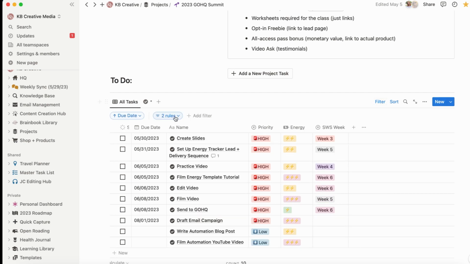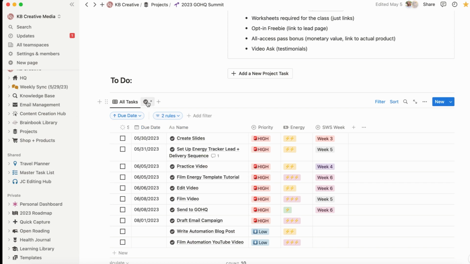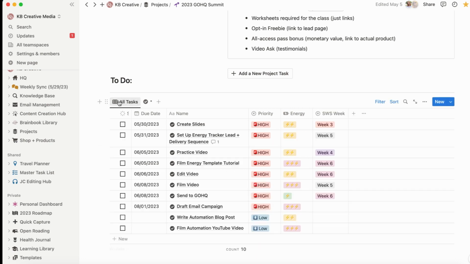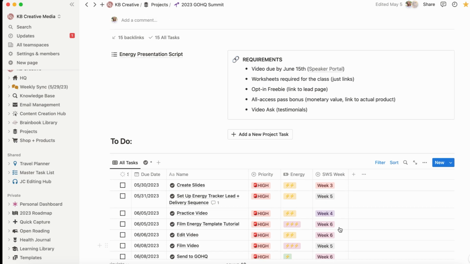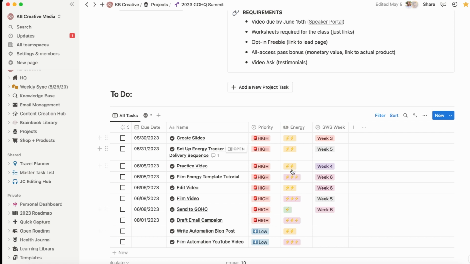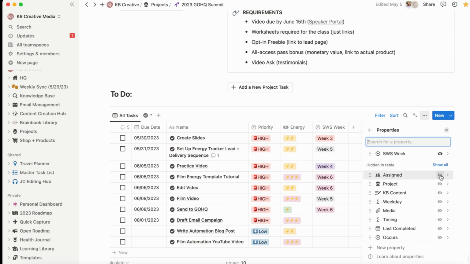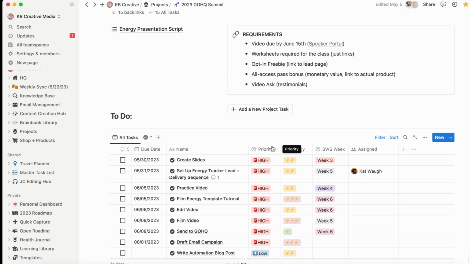So I have it filtered by any task where the status is not done and the project contains this summit project. And then the next view over here are any tasks that I have completed related to that project. That other task I showed you did not have the 6-week sprint property filled out. It does here because this is the 6-week sprint that I'm working on currently, and so I'm able to show that property. I could also show any other properties that I wanted, like let's say if I wanted to see who was assigned to a task related to this project.